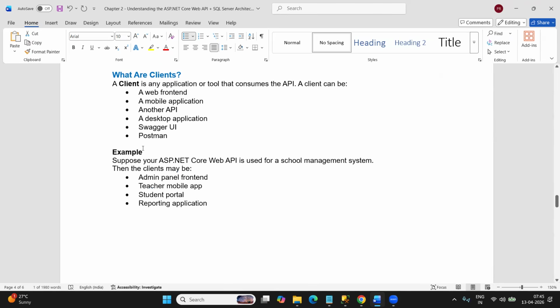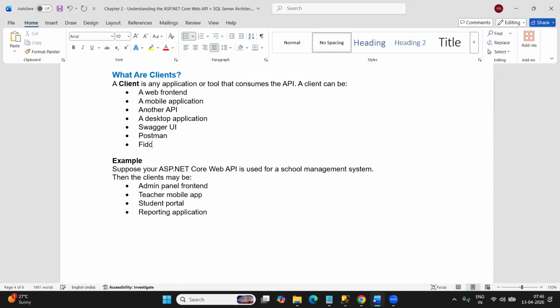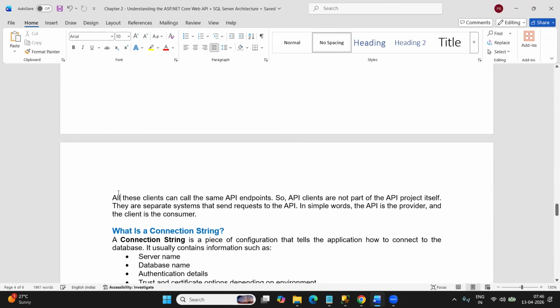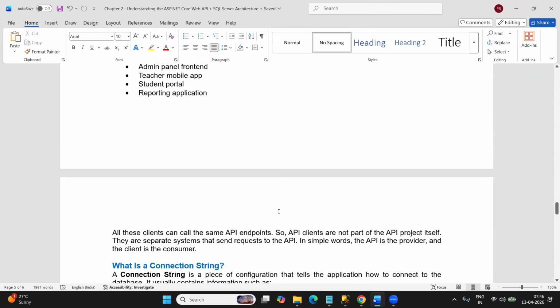What is a client? A client can be any application or tool that is going to consume our API. So, for example, a web front-end that is developed using Angular or React, some mobile application that is developed using iOS or Android, another API that might be developed using ASP.NET Core or Java, some desktop application that is being developed using Java or .NET, the Swagger UI tool, Postman tool, Fiddler tool, right? Any kind of a tool if you want to use, that is what you can use for testing the API endpoint, right? So all these clients can call the same API endpoints.